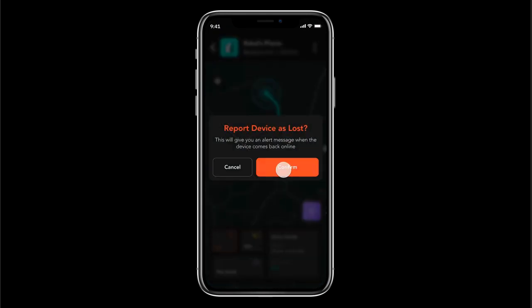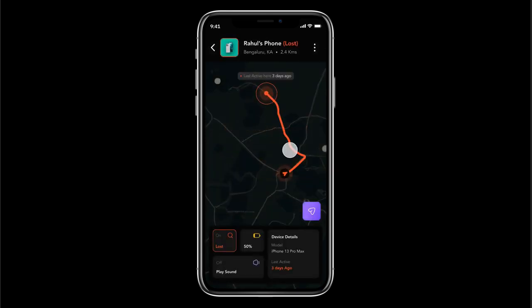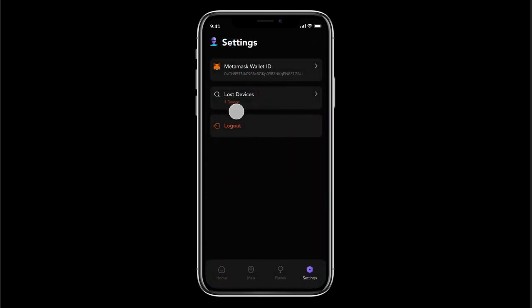Once this happens, I will be able to see my device's last active timestamp and last location, which will be stored on the blockchain. And the other thing is, as soon as my device is turned back on, I will get an alert message. So basically, all my lost devices can be seen under settings tab.